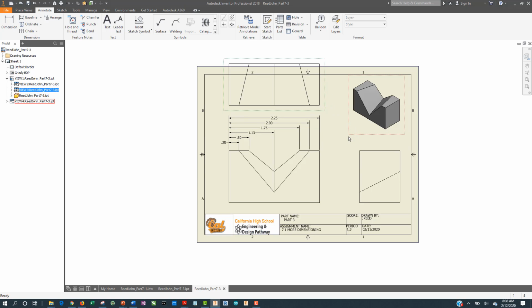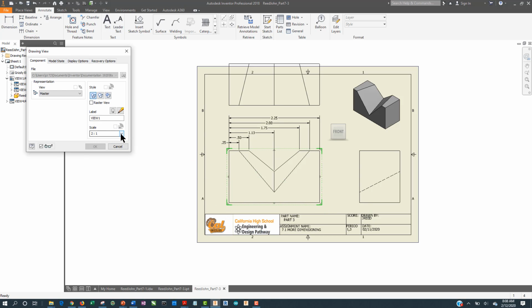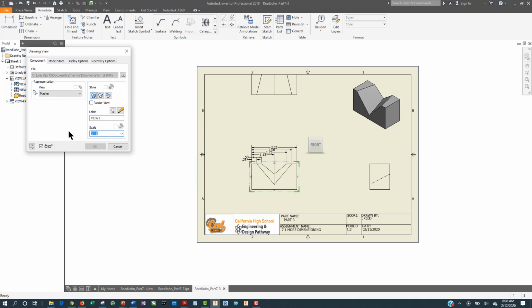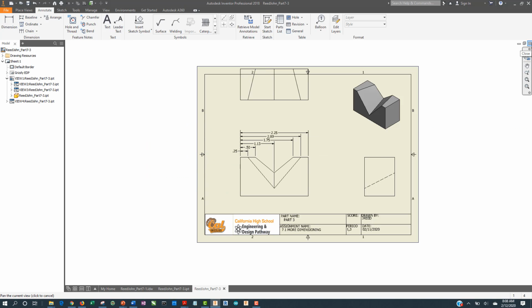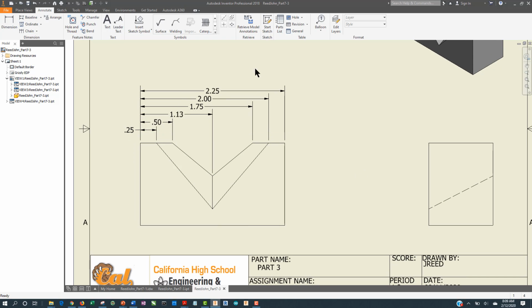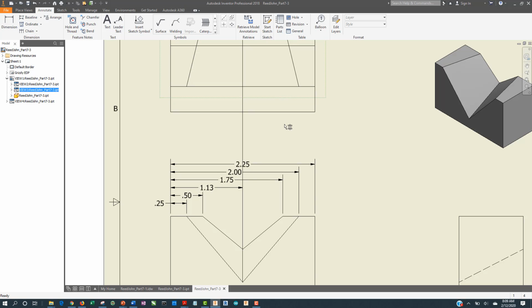Let me just get that out of the way temporarily. And let's take a look at that. And yeah, that's pretty much what we need to do. If I take that down to 1:1, that's awful small. So let me take that up to like 3:2, something like that. It's going to look something like that. And I think it worked. I think these dimensions are adequately separated. Now I can bring back the top view a little closer.